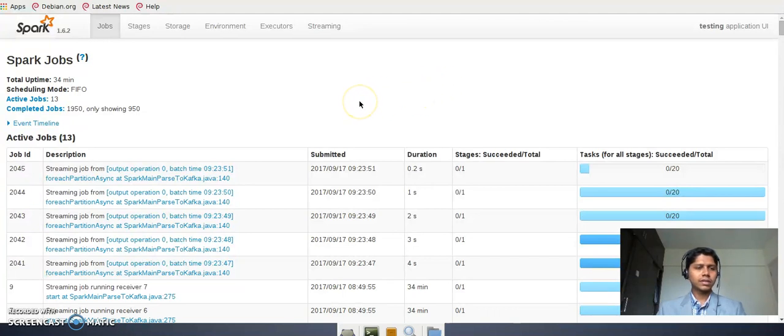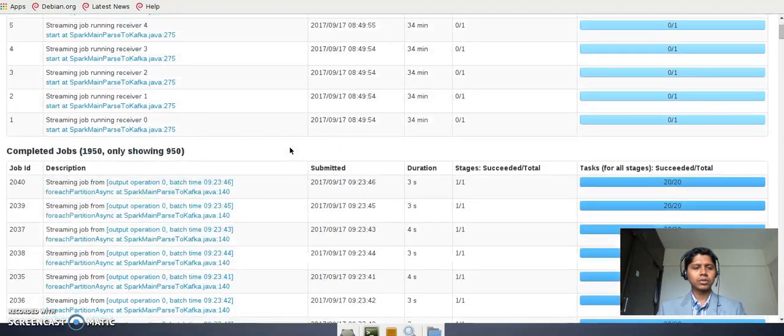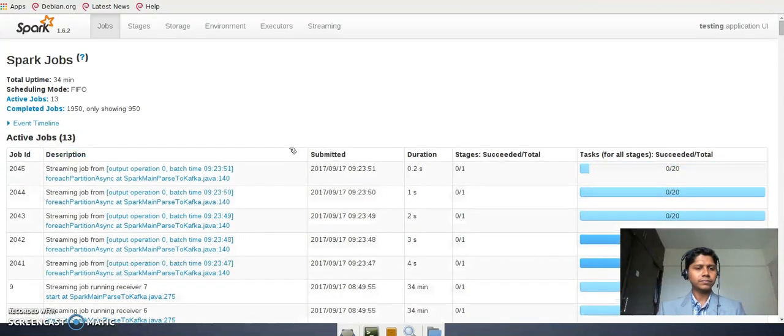The screen which you are seeing right now is the Spark UI, and here there are multiple tabs which we can see. The first tab is the Jobs tab. This particular tab has all the information about the jobs. As you can see, this streaming job has been running for 34 minutes right now, and you can see the active jobs count is 13.